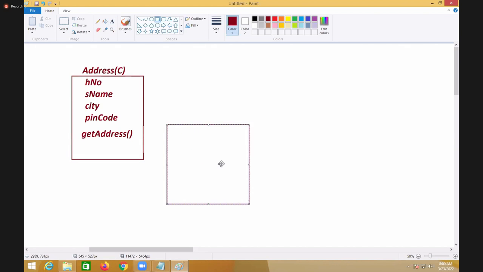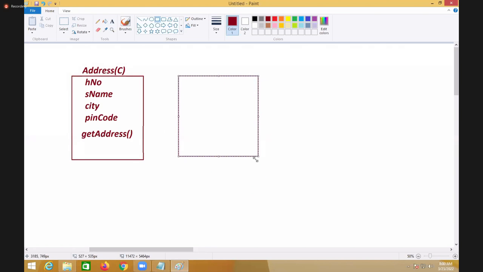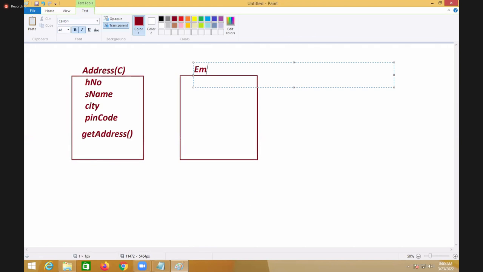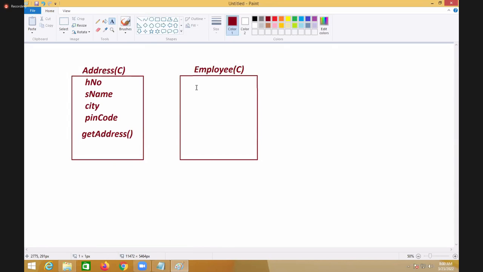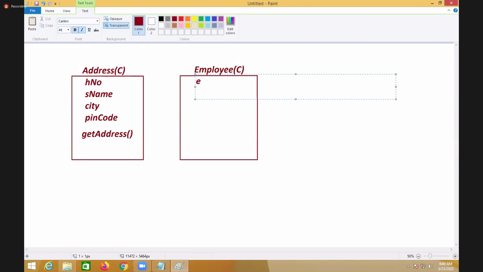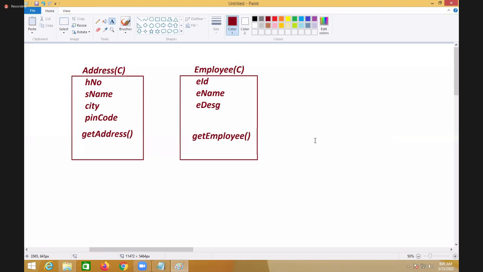Now I am taking one more class here. Class name is Employee. So employee ID, employee name, employee designation. Anyway, here getAddress, sorry, getEmployee like this. So these are the 2 classes we had.